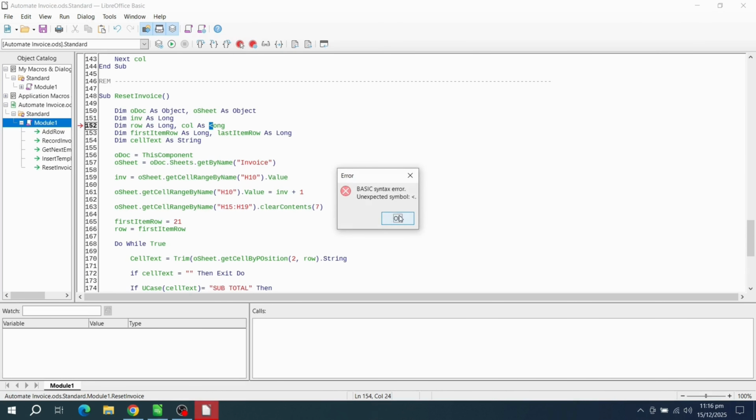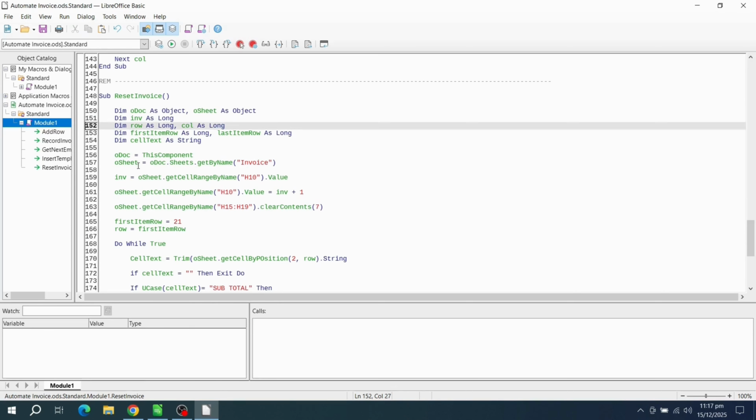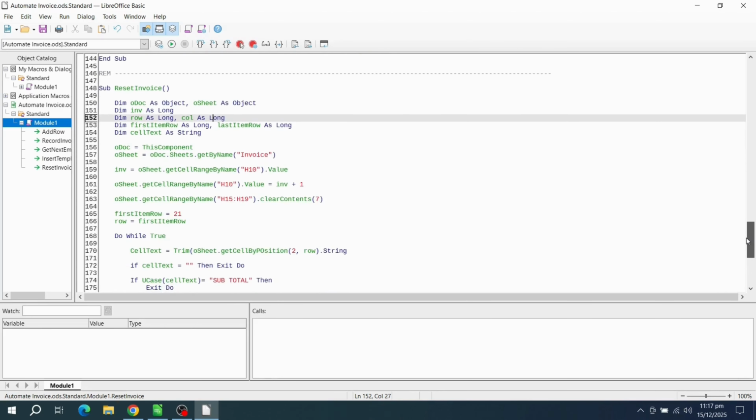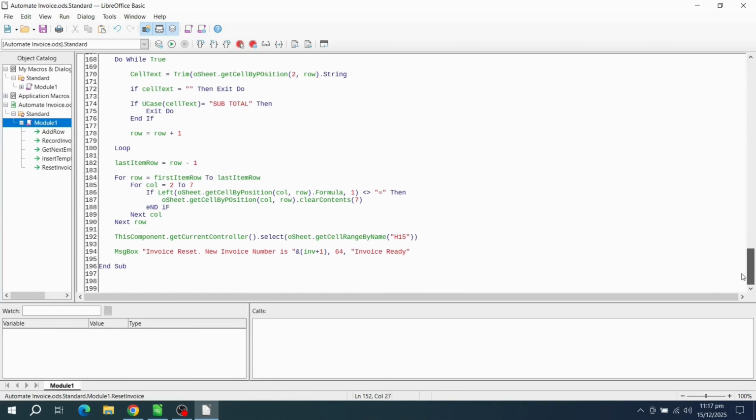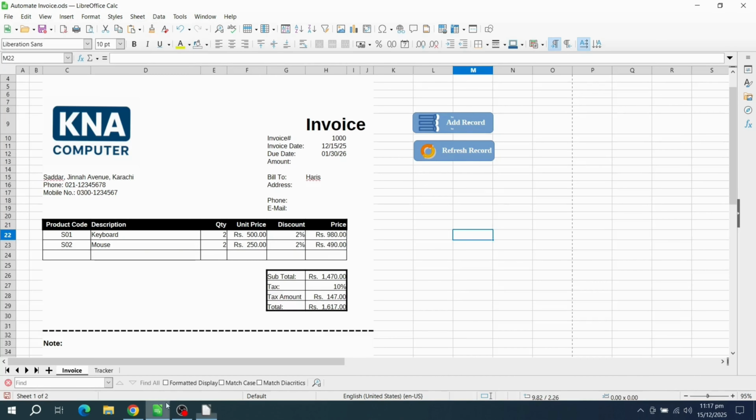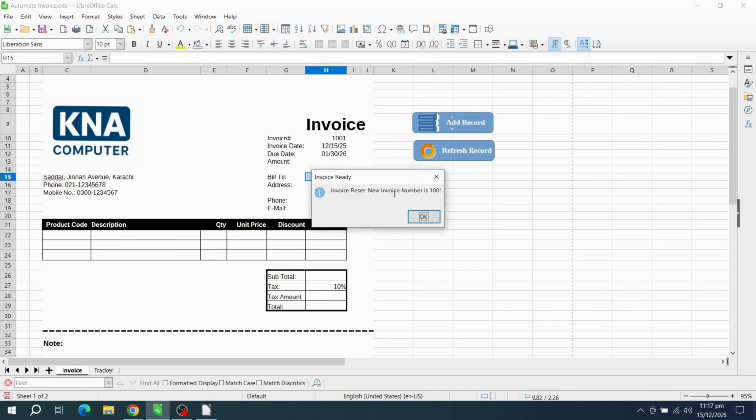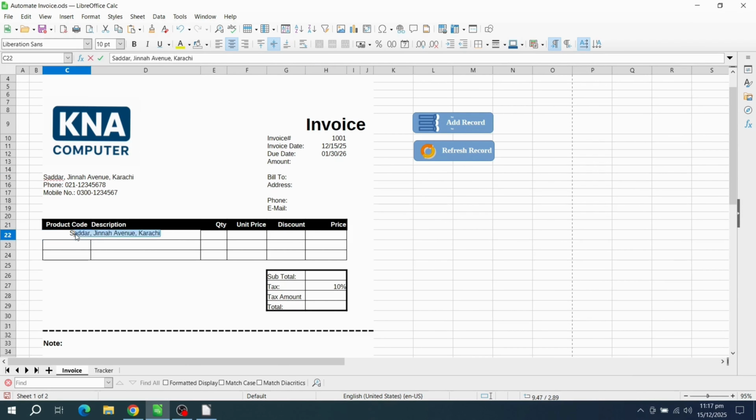Alright, let's test it by clicking the button. Oops, looks like I made a small typing mistake in the code. No worries, that happens. I will quickly fix it and double check the rest of the code for any other typos. Okay, let's run the macro again. Perfect. The macro works exactly as expected. As you can see, the invoice is now completely refreshed and ready for the next entry.